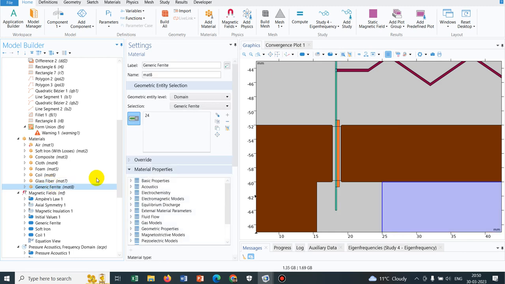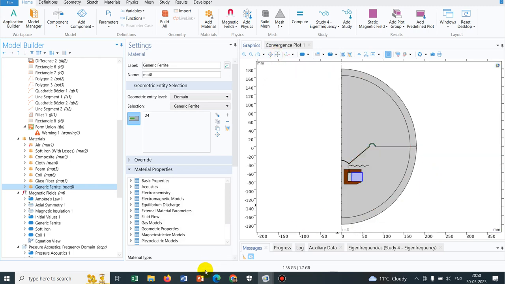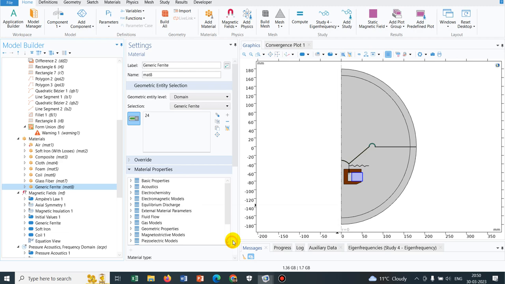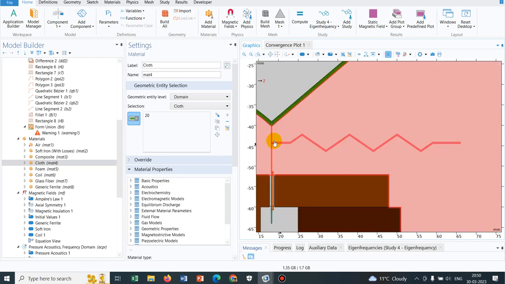This is the ferrite or the magnet. You can see this is the magnetic part. If you correlate with this diagram, you can see this part is the magnet. Similarly, here this part is the magnet. So they have defined all the materials properly. This is the cloth. We know the spider is made up of cloth, so they have taken the cloth material here. You can also go through the material properties.